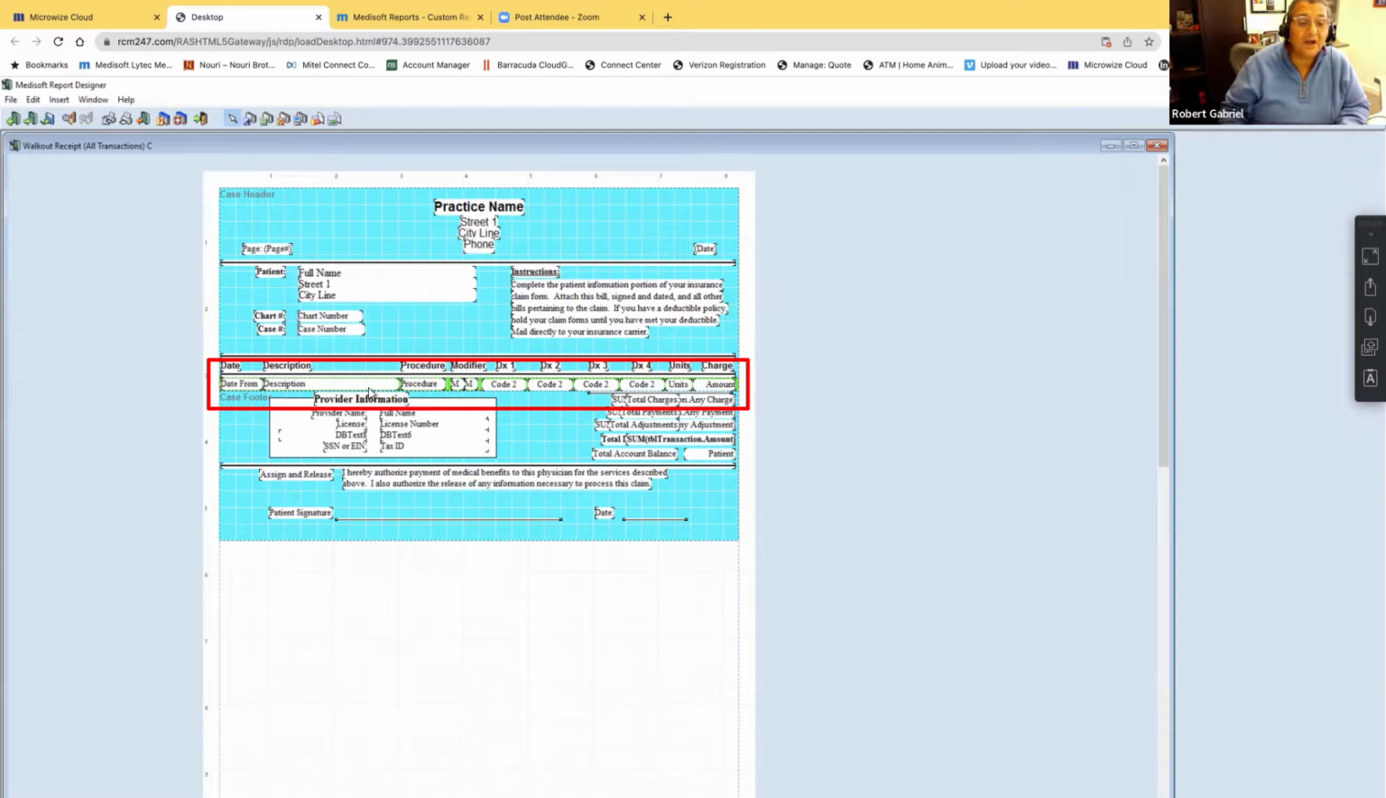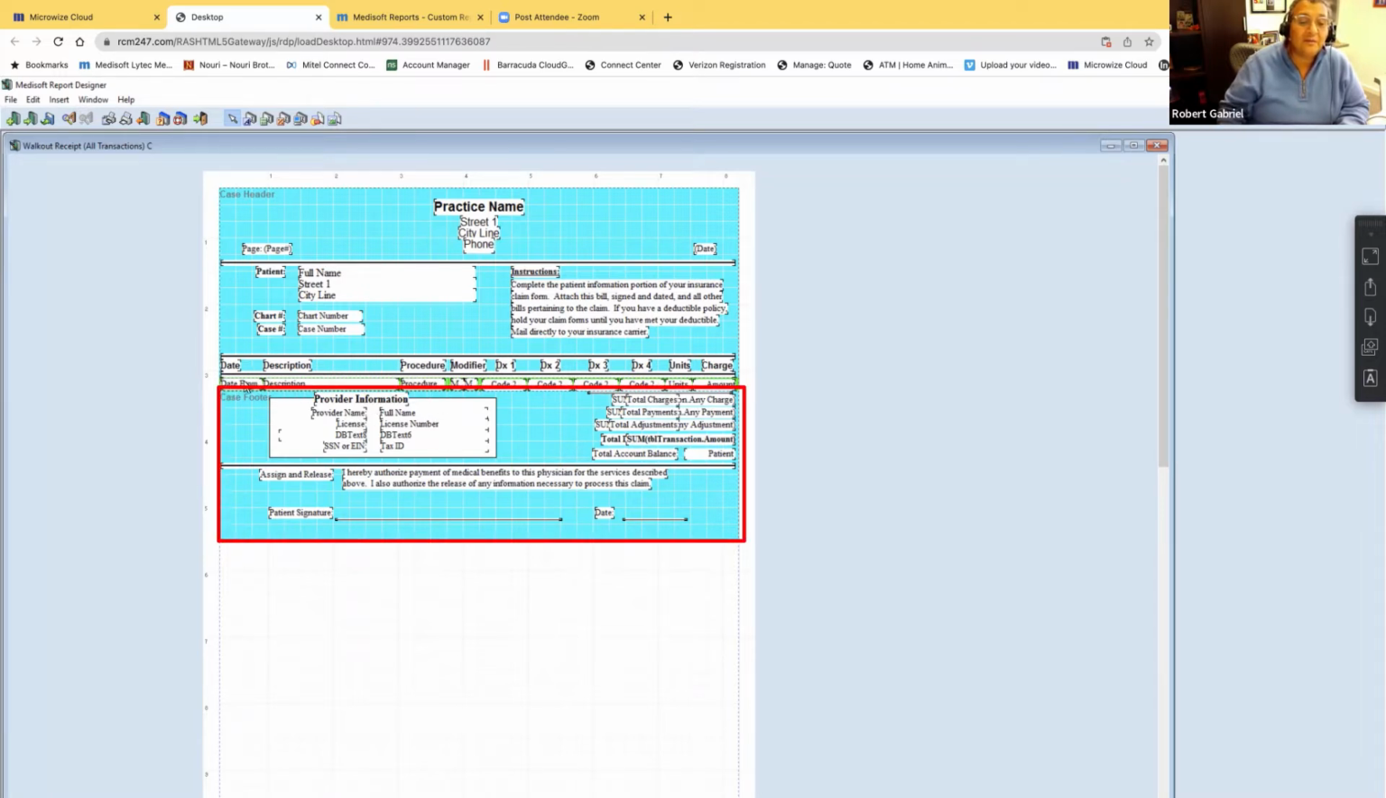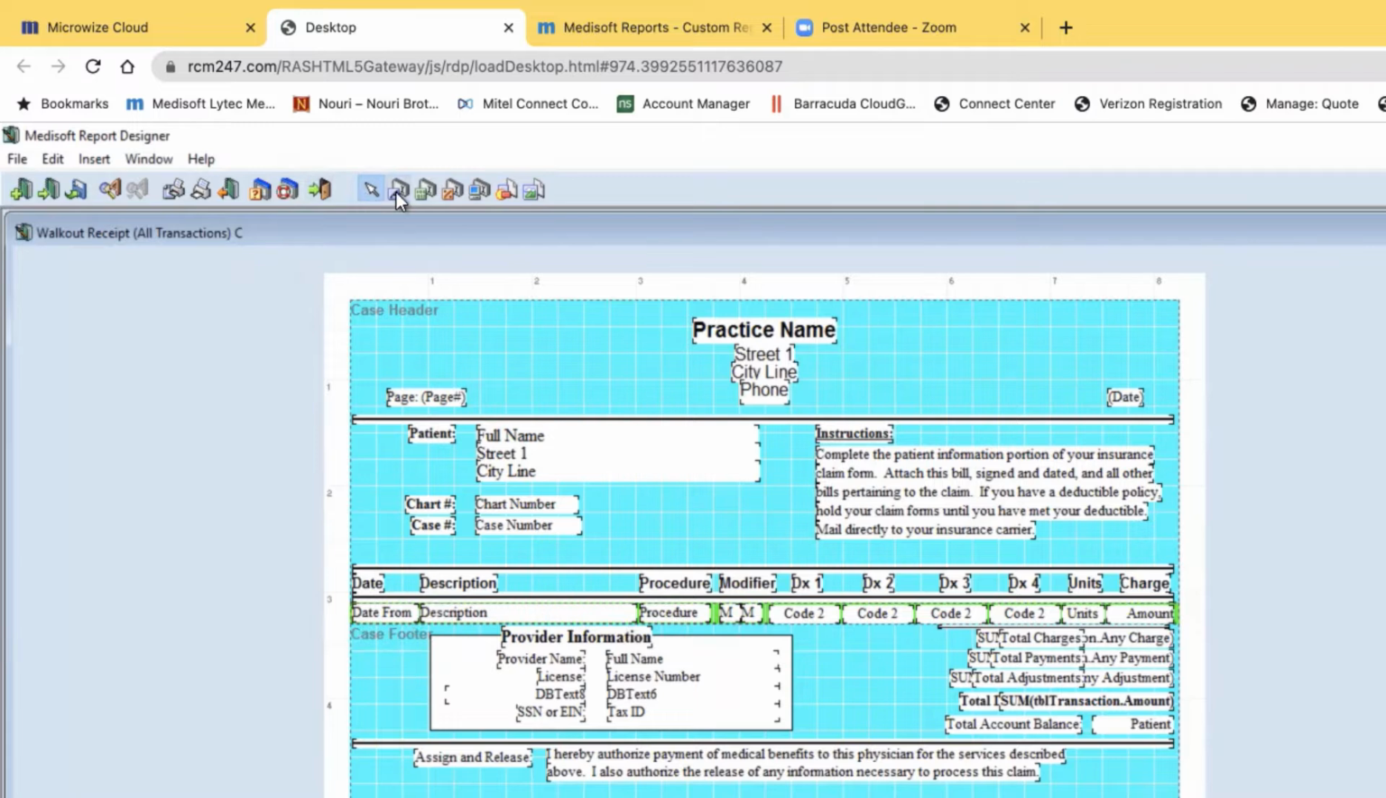See that green line there? That's repeating. So the date from, the description, the procedure. If there are multiple procedures that you're reporting on, they will be listed just like I showed you before. Then the footer, anything you put in the footer will keep repeating at the bottom of the page, if the report that you're doing is multiple pages. Now you'll be able to modify the size of the header, the size of the footer, and the detail the way you want to. And also there are some tools here.